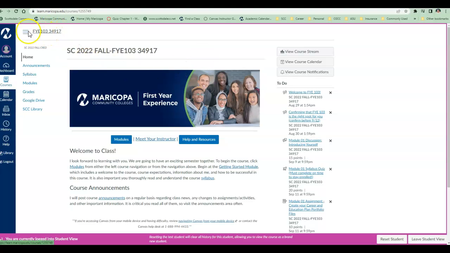So you'll know you're in our course because you've got it listed up here, you've got the course listed here. You can always use your dashboard to go back to the tiles for all of your courses. So when you're on this page, everything in here in the white is specific to FYE 103. Everything over here in the navy blue is general to Canvas.